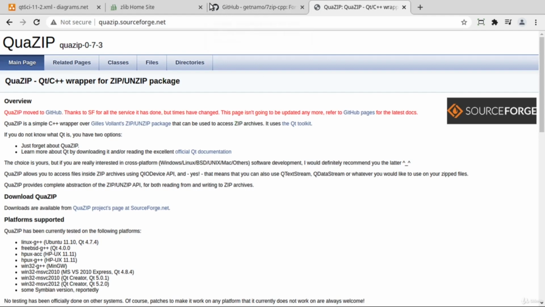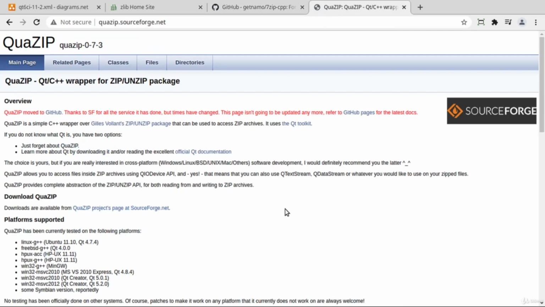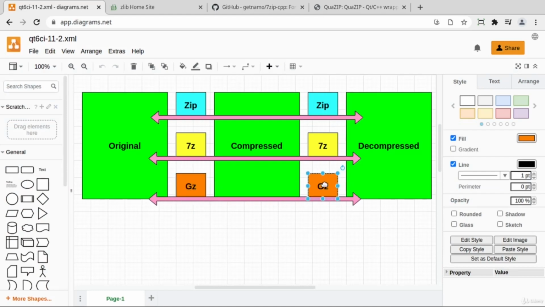Unfortunately, because these are third party and they're outside of Qt, I'm not going to include them in this course, simply because it would be a nightmare keeping up with any changes they make on top of the changes that Qt makes. That being said, there is some compression functionality baked into Qt in the form of GZ. Let's go ahead and take a look.